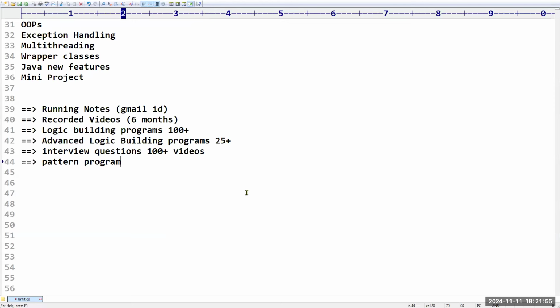Pattern programming. Sir, we have around 100 plus patterns. Okay, 100 plus patterns are there, but everything I can't cover in the regular class, right? That's why I'm going to cover some 10 or 15 patterns in the class. Remaining things I'm going to share in the form of videos.